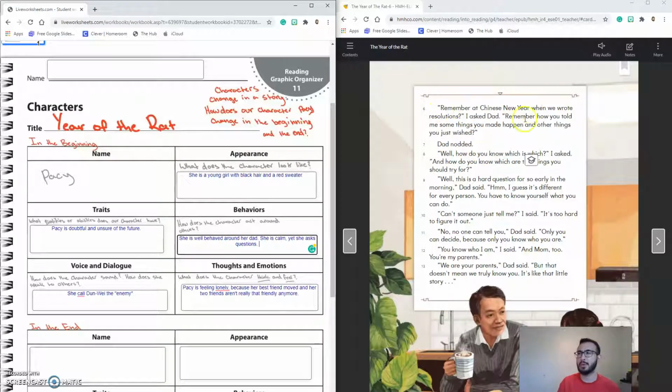Remember at Chinese New Year when we wrote resolutions, I asked Dad. Remember how you told me some things you made happen and other things you just wished? Dad nodded. Well, how do you know which is which? I asked. And how do you know which are things you should try for? Well, this is a hard question for so early in the morning, Dad said. I guess it's different for every person. You have to know yourself and what you can do. Can't someone just tell me? I said. It's too hard to figure it out. No one can tell you, Dad said. Only you can decide, because only you know who you are.